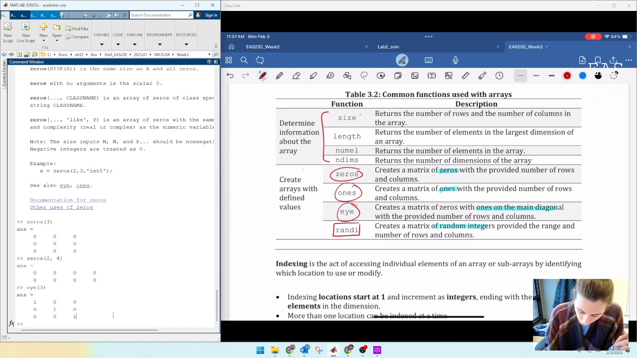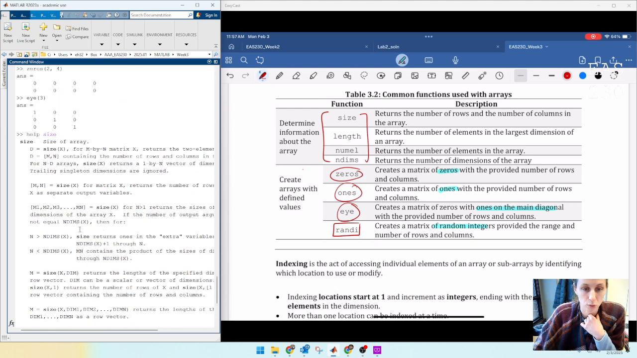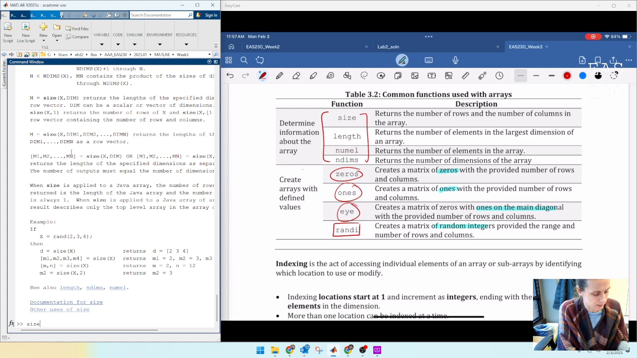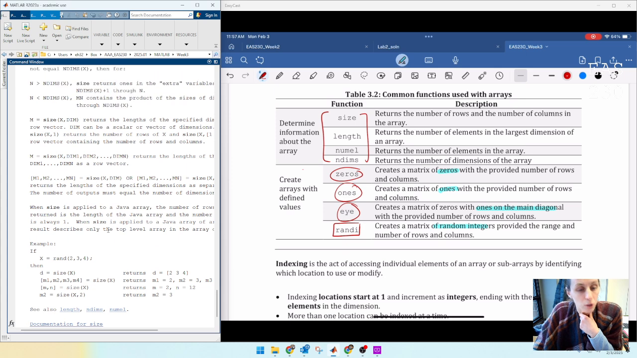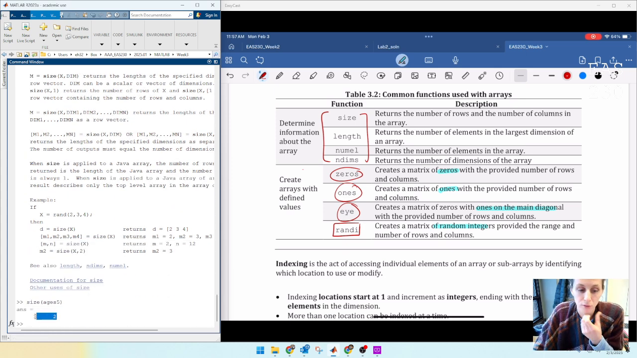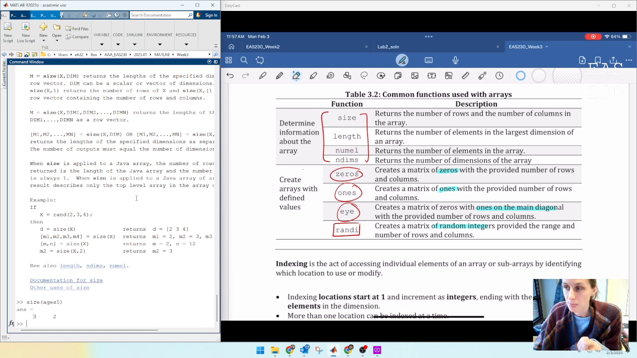These functions up here are commonly used in conjunction with arrays to determine information about the array. The size function, help size, looks like this. There's lots of ways to use size. We will go over all of these in class. But if I just say size of ages 5, it gives me a 1 by 2, where it gives me the number of rows that ages 5 has and the number of columns that ages 5 has. There are other ways to use it, but that's the main way. This will get you pretty far. There's examples down here as well, but we can see the size function is used to determine how many rows and how many columns an array has.